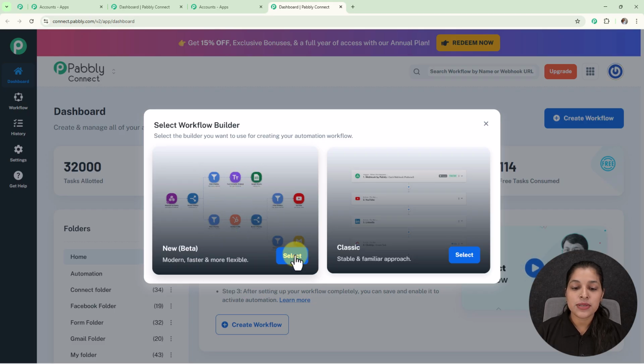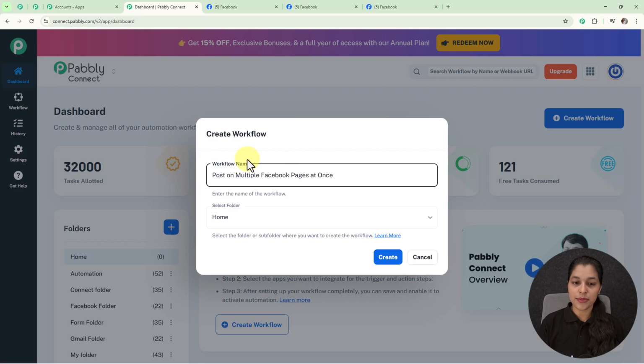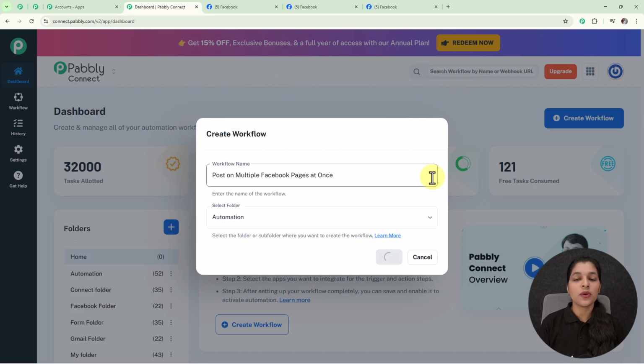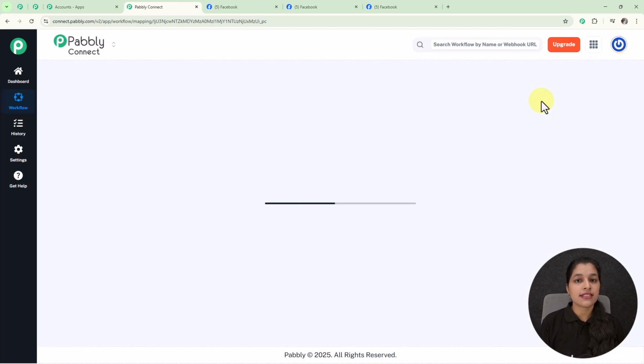For that you simply have to click on this select button and you will get this dialog box where you have to provide the workflow name. So now I'm going to provide a name to my workflow. I am giving it the name post on multiple Facebook pages at once, and now I am going to select my folder as automation. Now let's click on this create button.